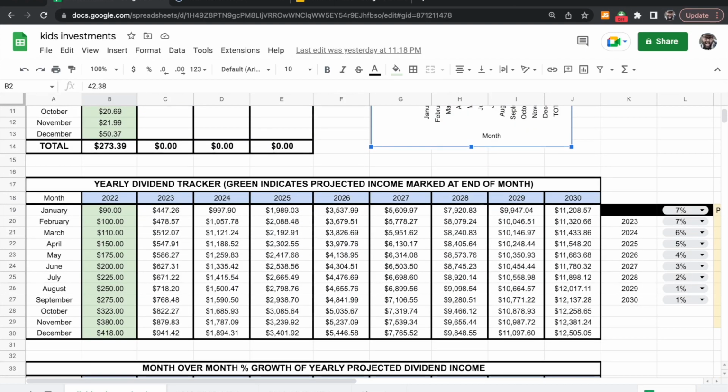So right here, this is my yearly dividend tracker. The green indicates projected income marked at the end of the month. The important thing here is that at the end of the month is when I highlight my cell green, meaning that that month is done. And you're probably wondering where I get this number from, and that is where trackyourdividends.com comes into play. So I'm going to come up here and pull it up.